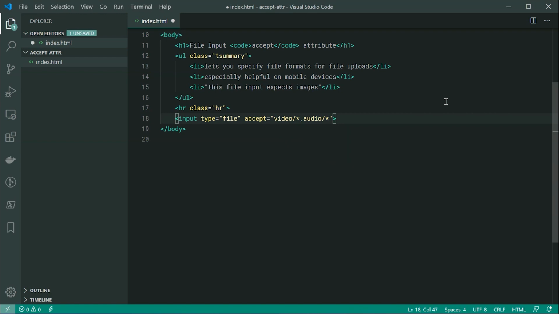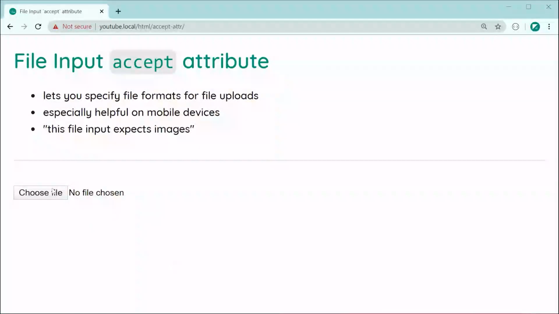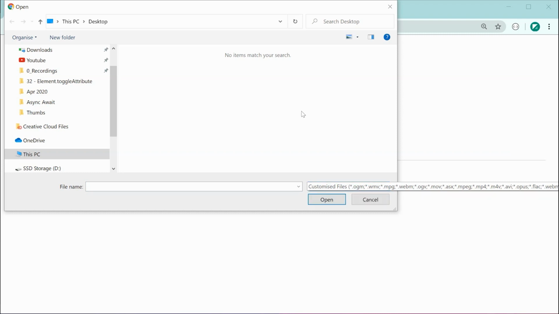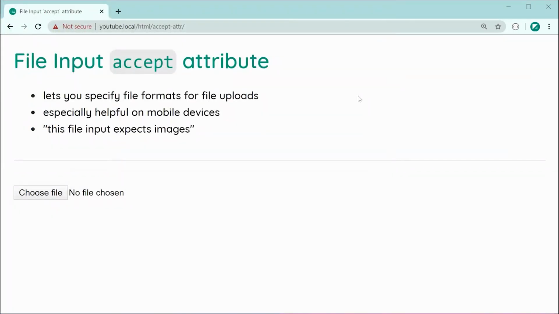Now we're going to be seeing video and audio file extensions inside the input. So now refreshing the browser, we should see in the file input all of the video file formats and also, of course, all of the audio file formats right there. So that is how to use the accept attribute on your file inputs in HTML.